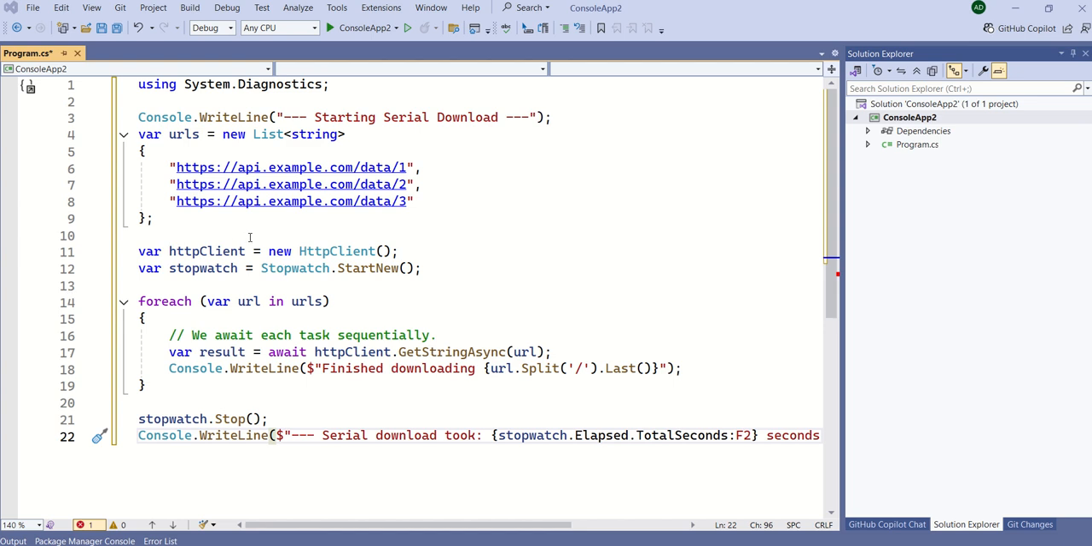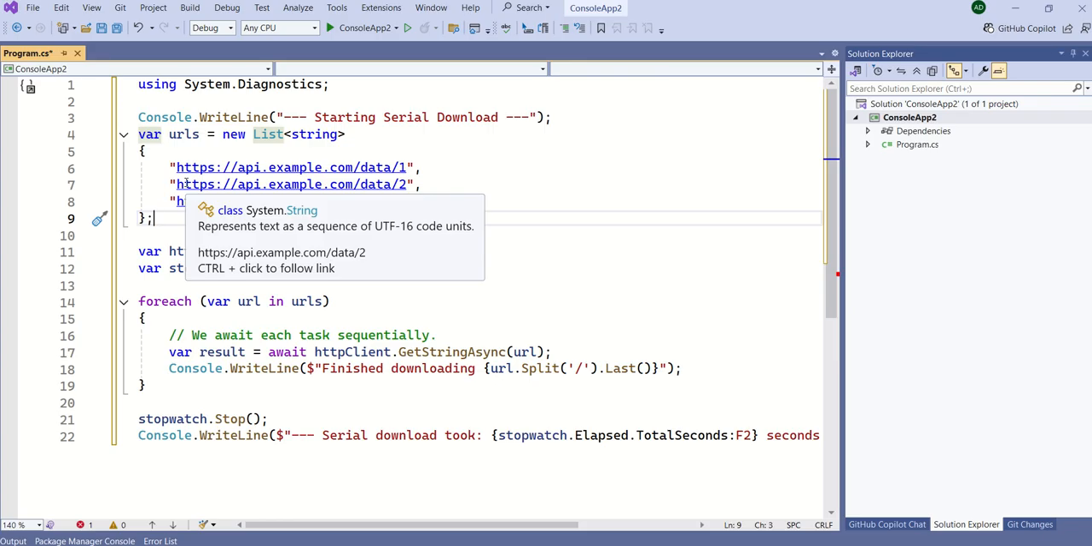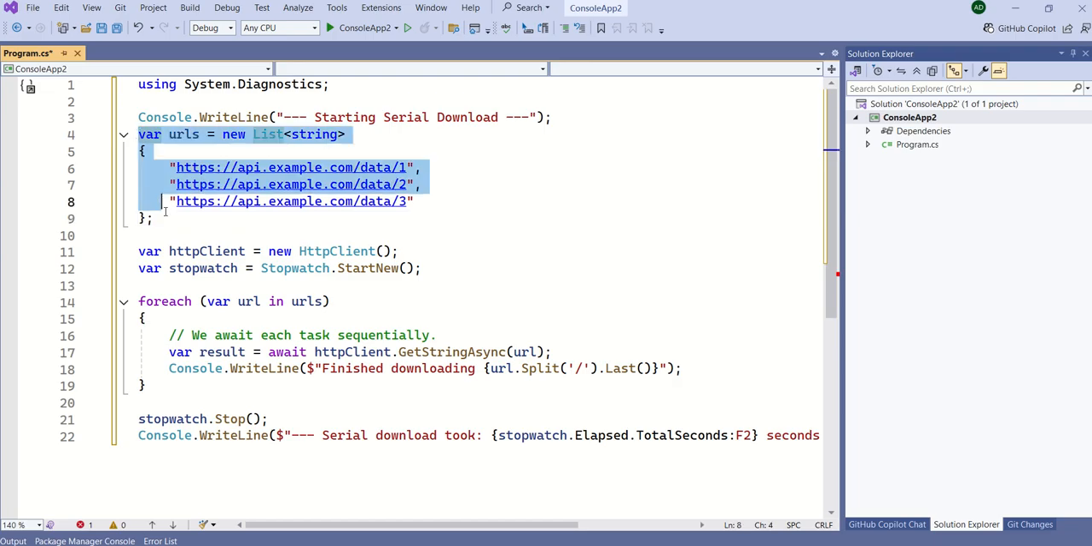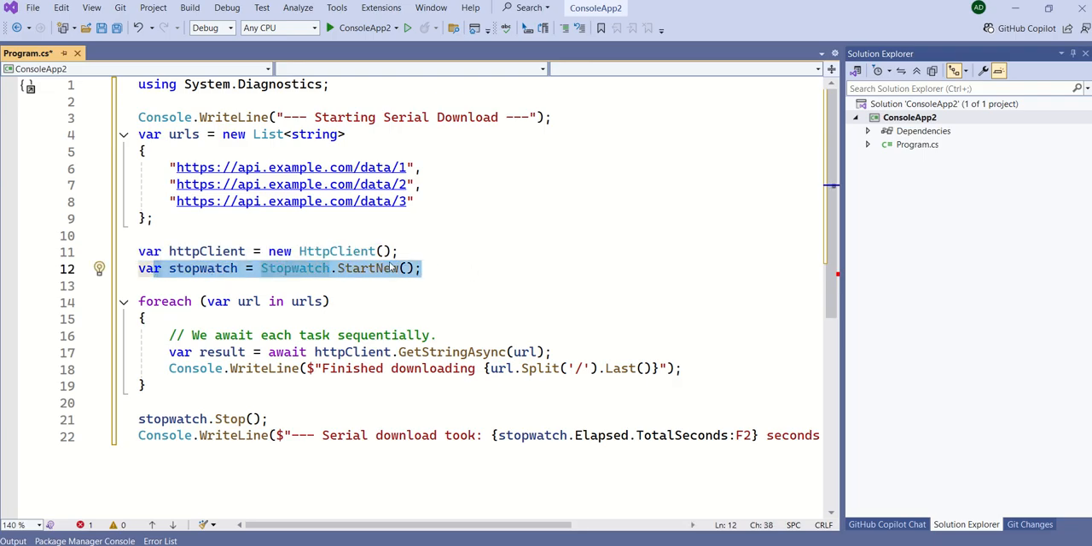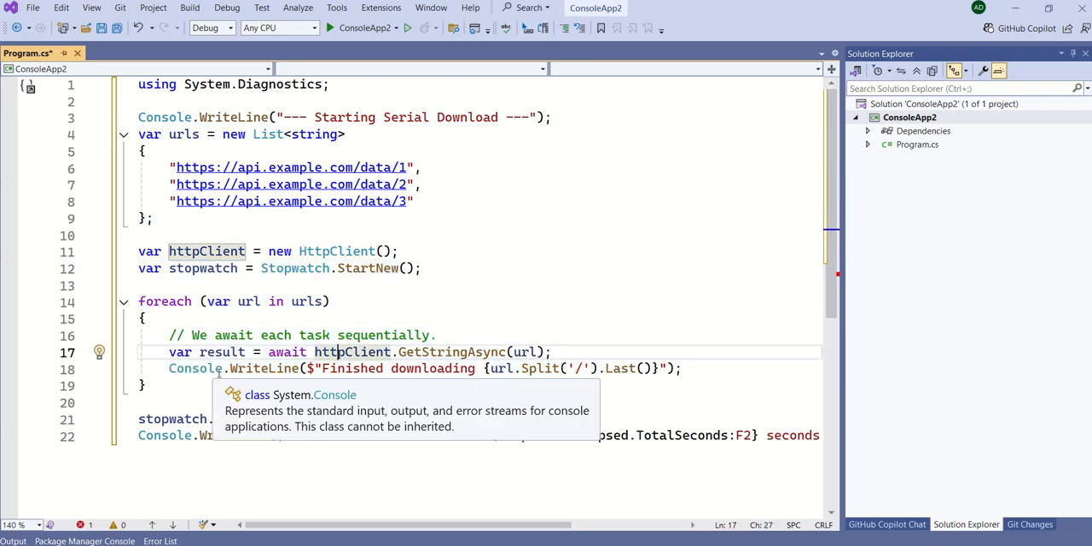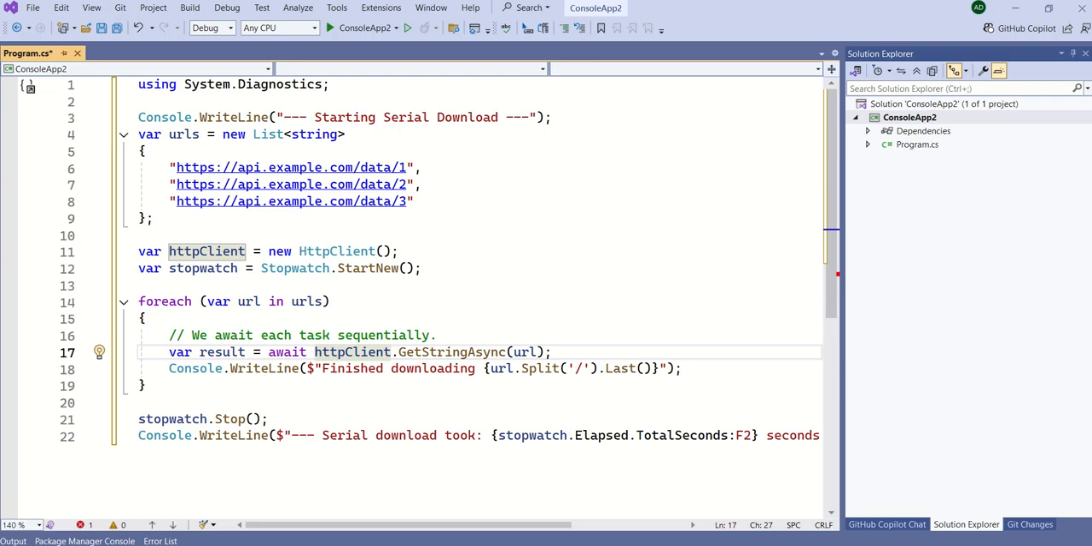Let's look into one common scenario. Here I have a list of URLs, and we need to fetch data from each URL. In the traditional way, it looks like this: I have the list of URLs and an HttpClient declared, and I want to see how much time it takes to complete all of them. I'm looping over those URLs, calling each one and getting the data. This is the traditional way.